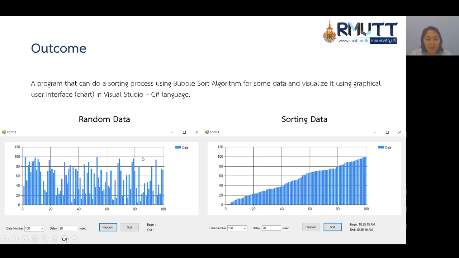There are two pictures in this slide. On the left side is the visualization of random data, with the data number 100 and delay 20 milliseconds. After I click the random button, the random data will be shown. There are 100 random data, and after I click the sort button, the sorted data will be shown, like in the right picture. There is also information about the time. There are two pieces of information for the begin and end time of the sorting process.